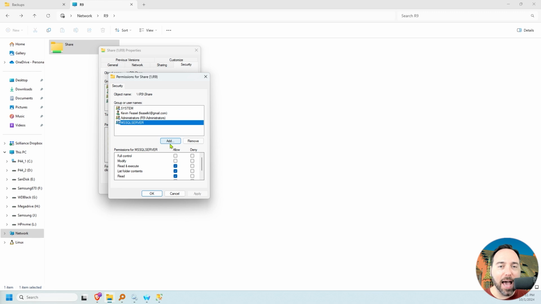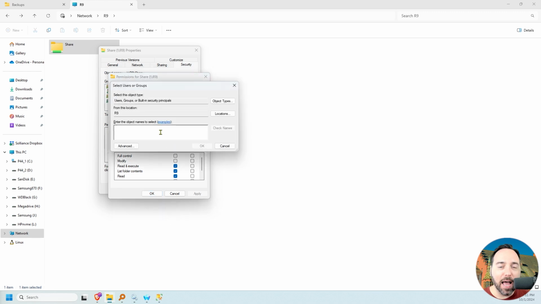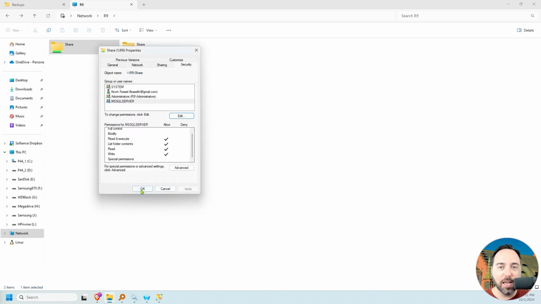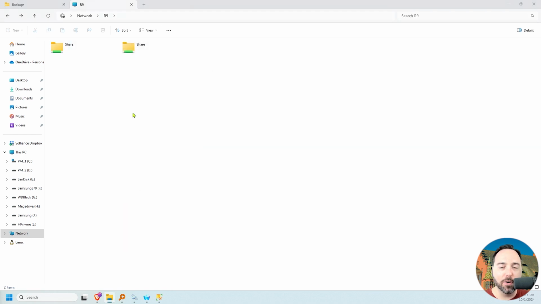I'll select the Add button next. In here, my object type is users, groups, or built-in security principals. I need to type in NT SERVICE\MSSQLSERVER. If I leave off the NT SERVICE part, Windows won't be able to find that account. Then I can select OK. At this point, I'm able to grant specific permissions, and I will give it the write permission. Now I'll select OK a couple of times until I'm back in Windows Explorer.